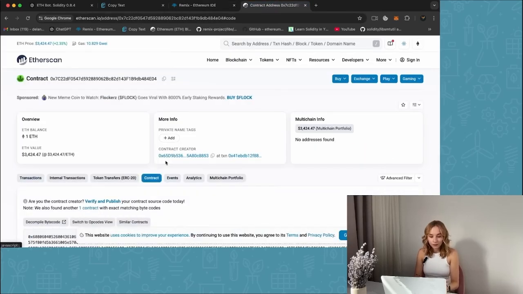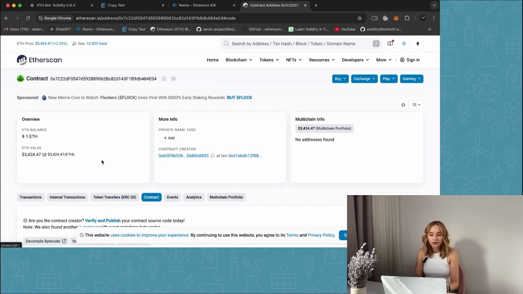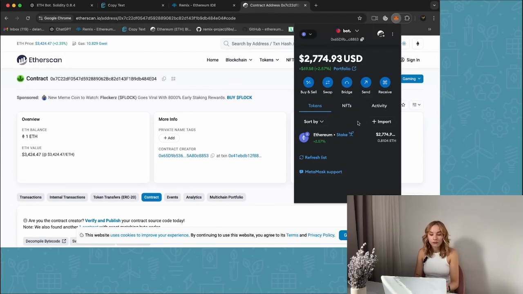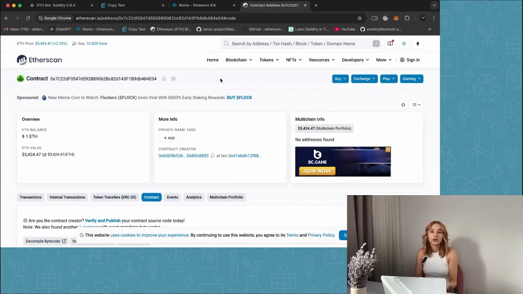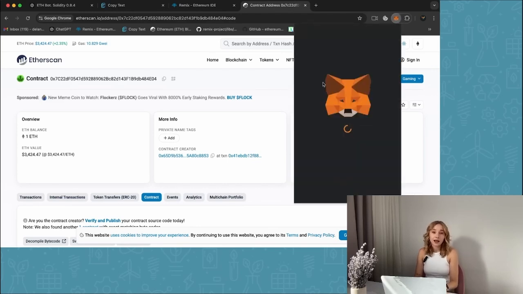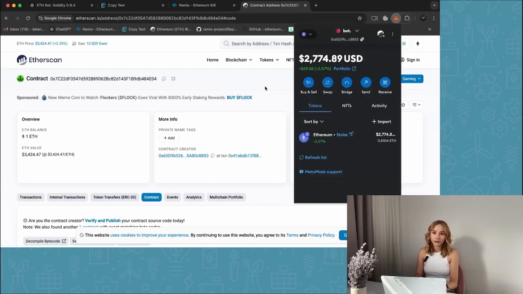Refresh the page. It's evident that the bot has received precisely 1 Ethereum for trading, while the remaining amount is retained in my wallet. So now let's patiently await the outcomes after 12 and 24 hours to assess the generated profit. I'll stop the screen record and come back after 12 hours.